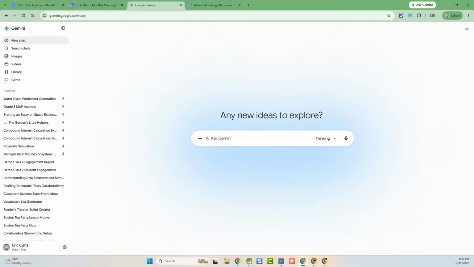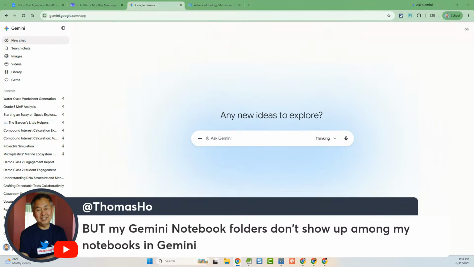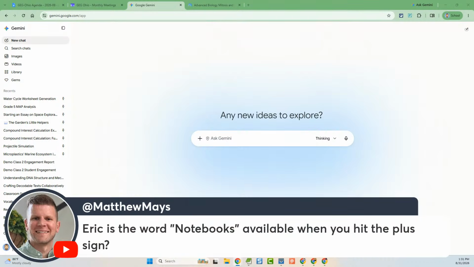I did see some follow-ups. Thomas was saying, my Gemini Notebooks folders don't show up among my notebooks in Gemini. Huh. And then Matt said, is the word notebooks available when you hit the plus sign? Now, that's a little bit different, because I can come here and say that I want to add a notebook to serve as a resource file. That we've had even longer. That's been available for probably 6 months or so.